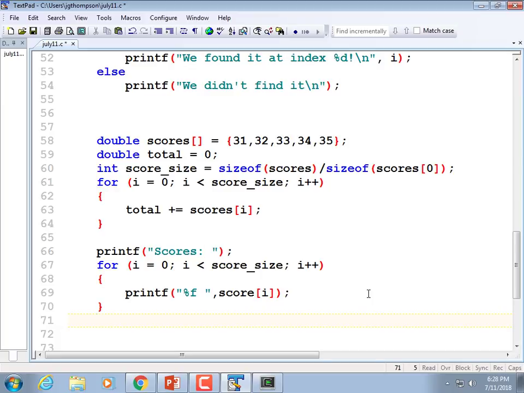Now let's print out a carriage return, so it'll go to the beginning of the next line, and we can print out the total that we actually calculated above that. So printf quote \n total equals %f \n, total.